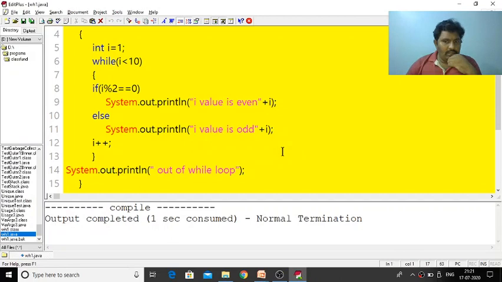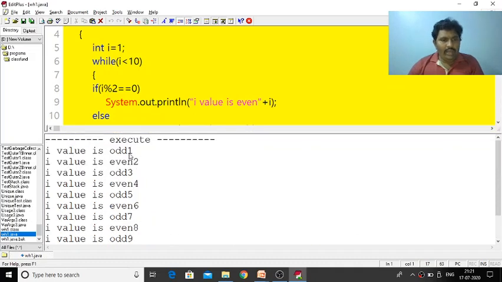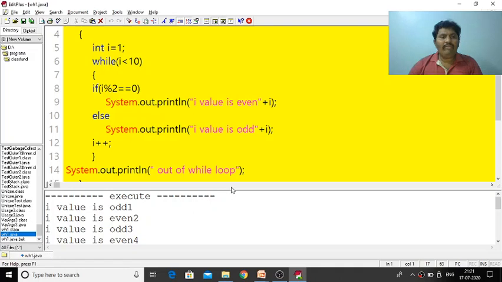So the program is successfully compiled. Now let us execute this program. Now it is showing us the I value. The I value one is odd, two is even, and again three. Like this, within the while loop, we can also use if else.